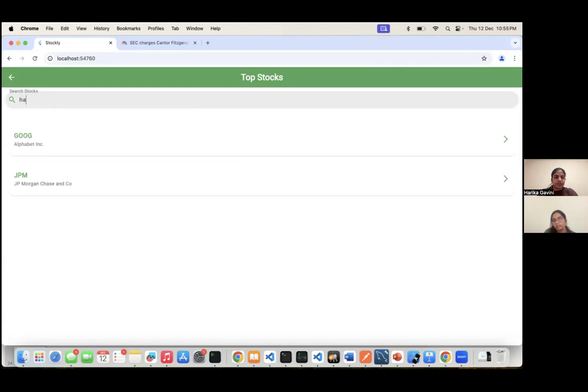So I'm trying to search for HA. Wherever a word like HA is available, it looks for HA and gives you the stocks. And you can see there's a FB. So I'm trying to search for FB. You can see that FB is being searched along with related results.